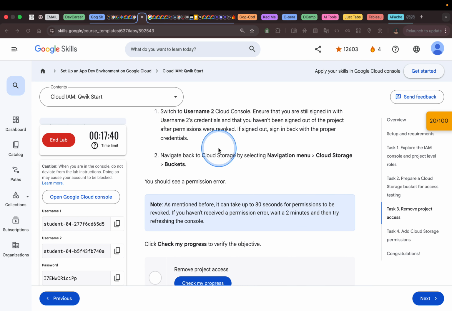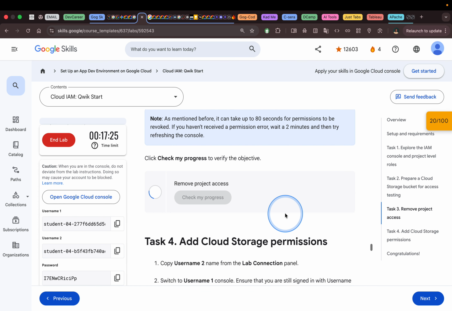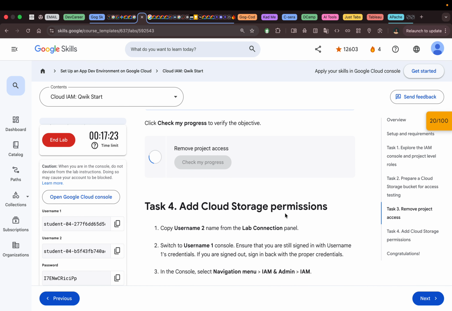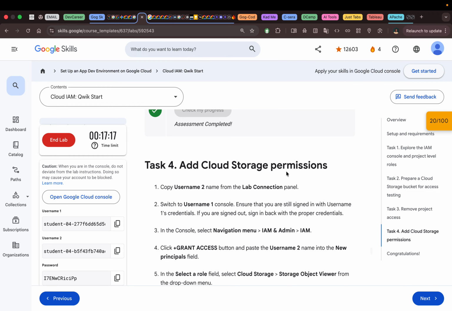So under the buckets, we can't see any buckets. So we're seeing additional requirements. Permission is required to list buckets in this project. Ask the owner to grant storage bucket list permission. So you can see a permission error, which is expected, and then let's check our progress.